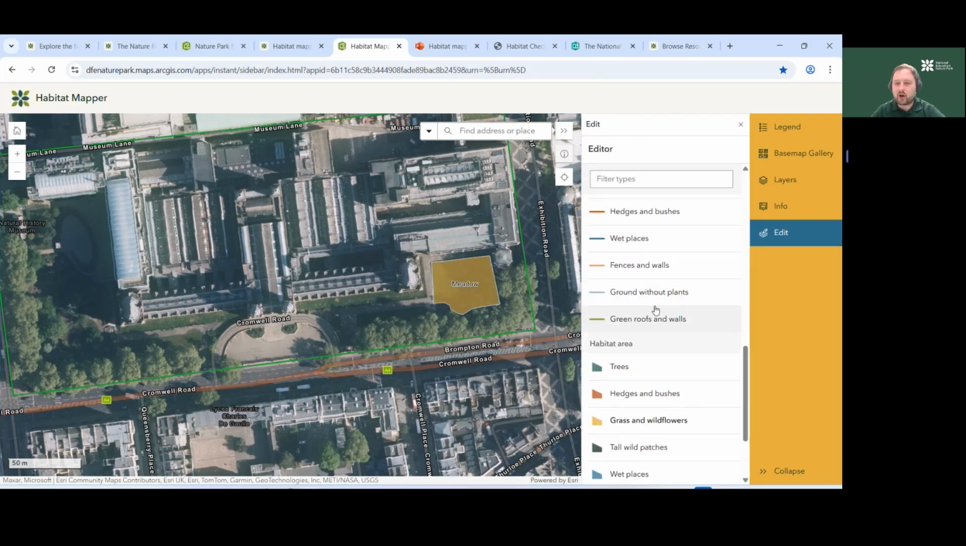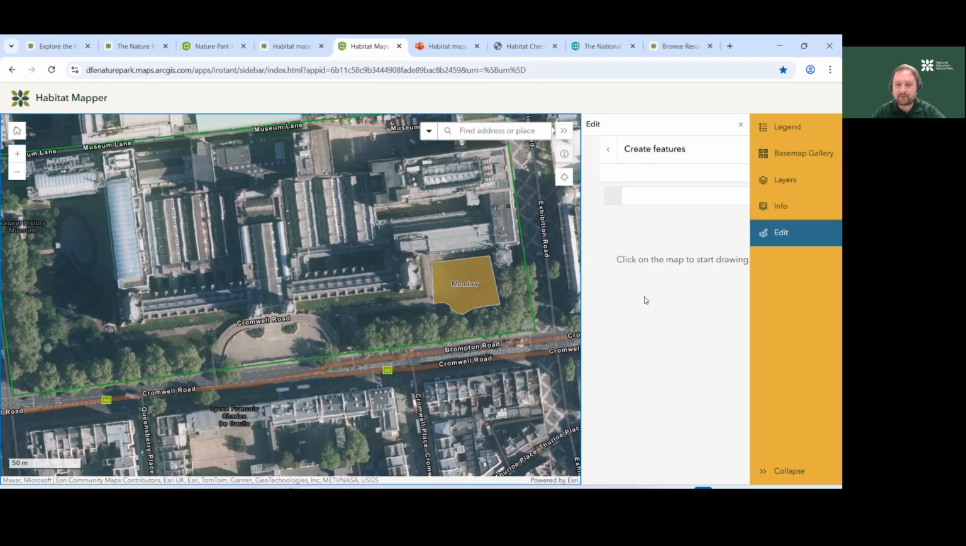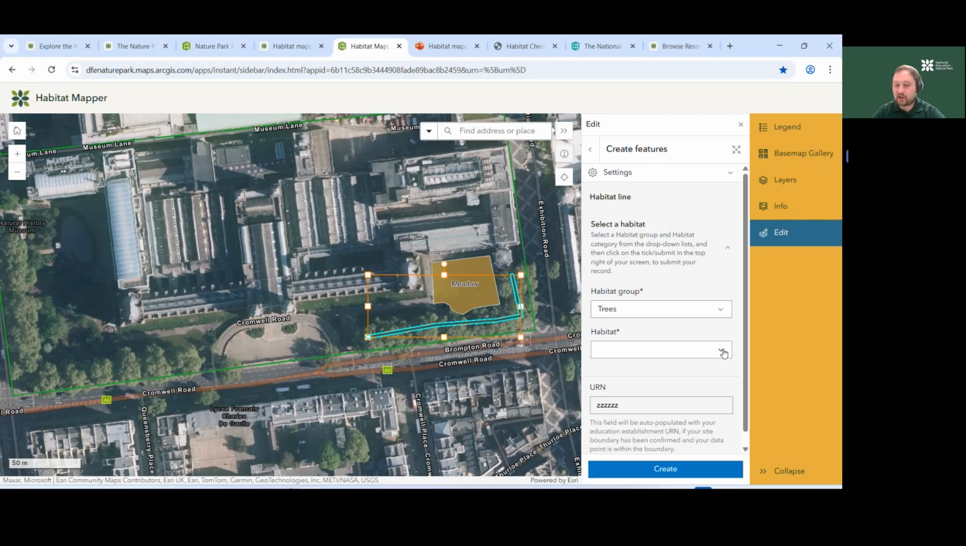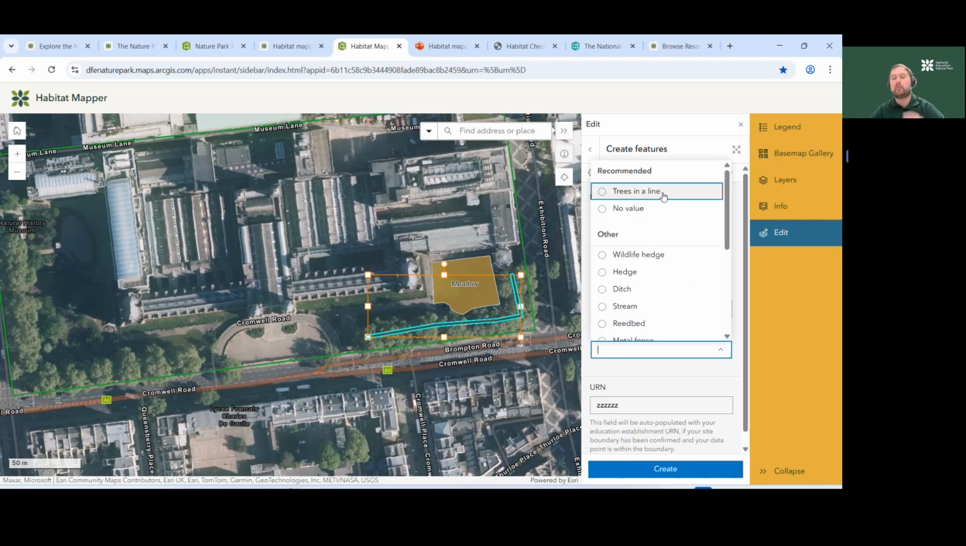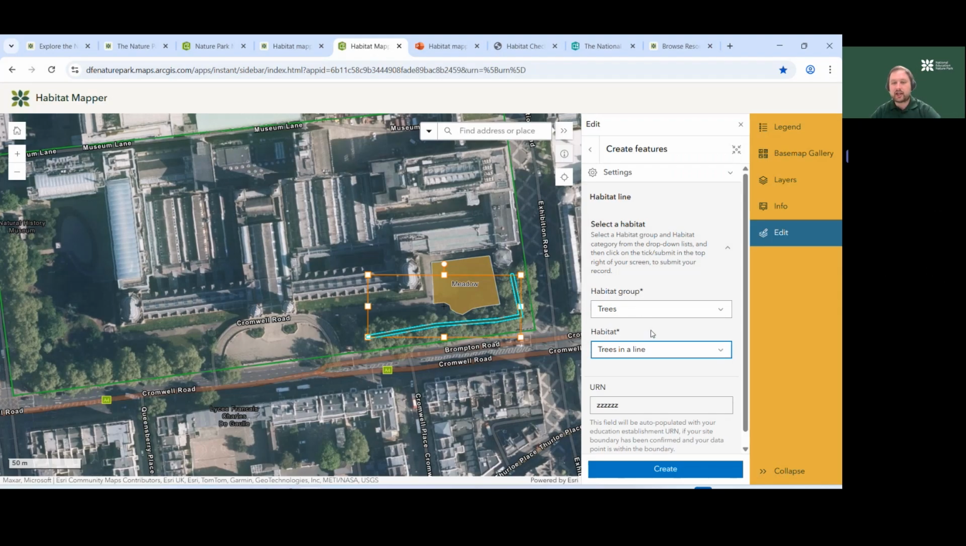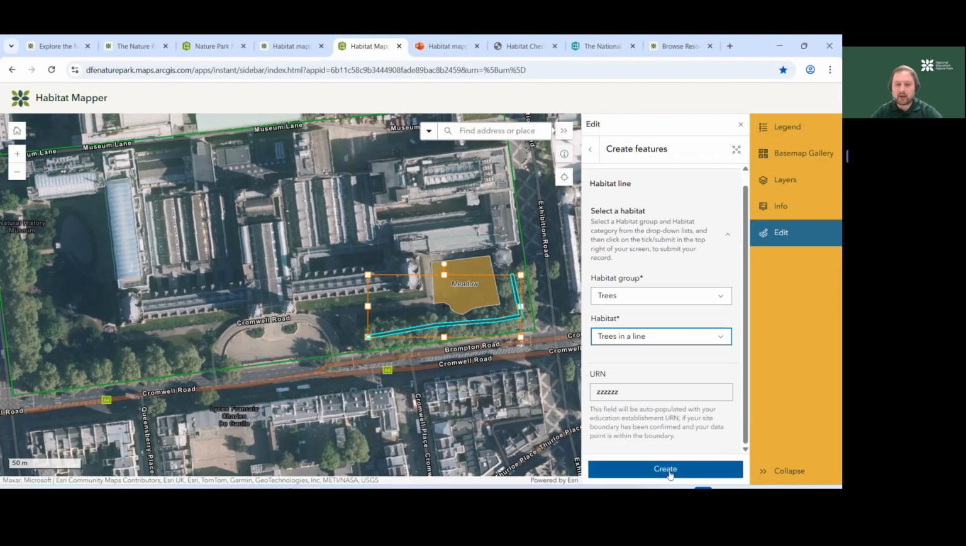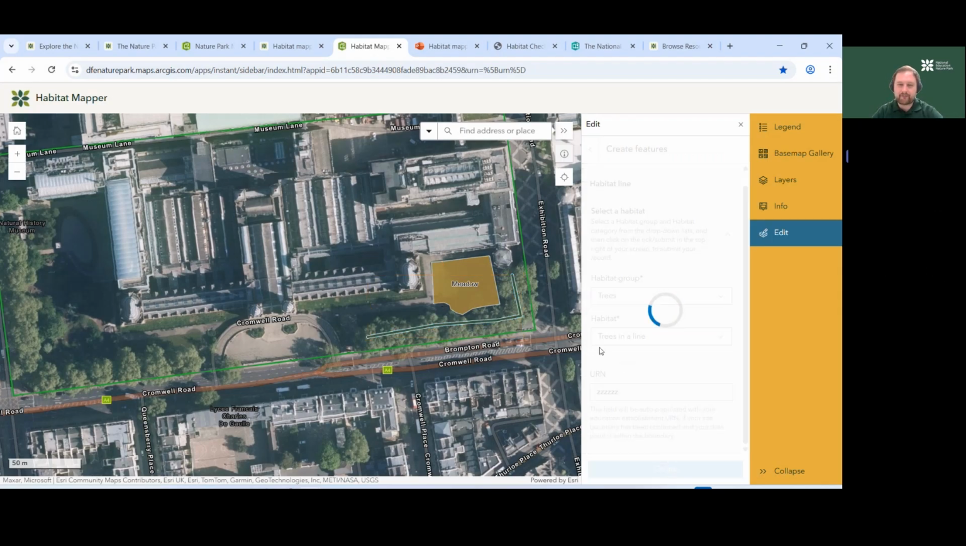So now let's go over doing a line. Let's say I'll do this area as a line of trees. Again, I will just simply click here, click here, click here, and then double click to finish that. Under trees, there's only one category, and we really encourage you to use the ones that are recommended. So click there, automatically link to my URN, and I'll click create.